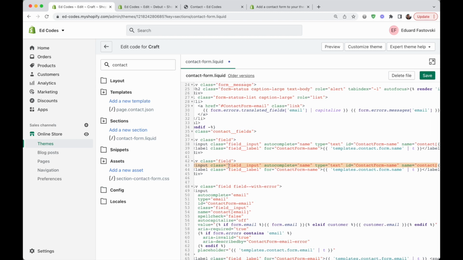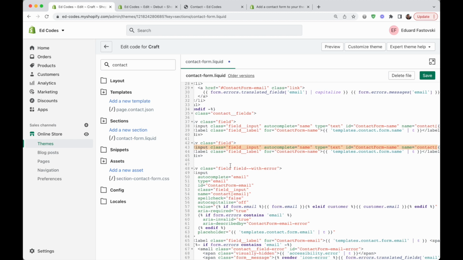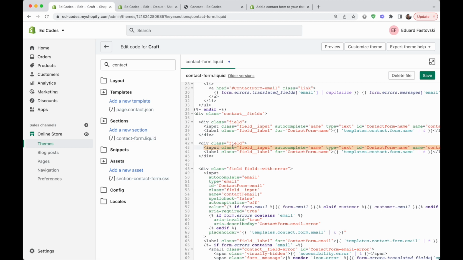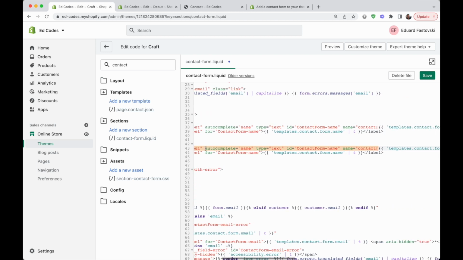And the first thing we see is also a class, field input. And that's fine. Classes are usually used for styling, for the way it's going to look. We don't really want to change the class because we want it to look the same as the rest of our fields, so we leave that. Now this autocomplete, we do want to change, or remove it completely.